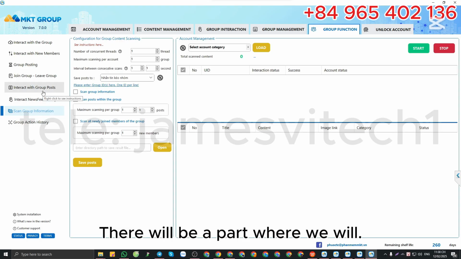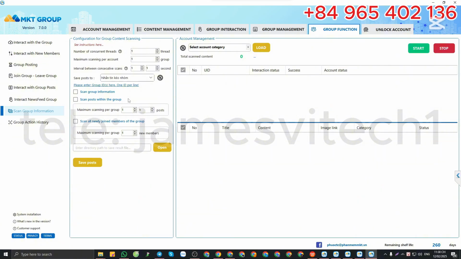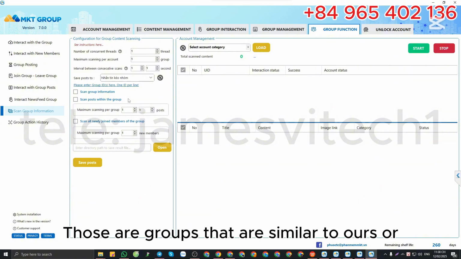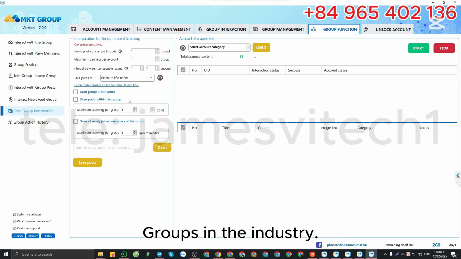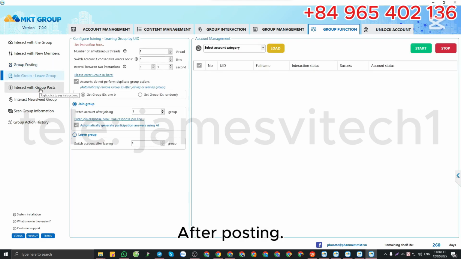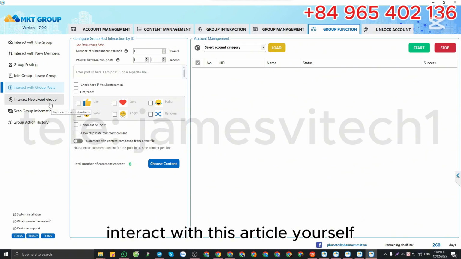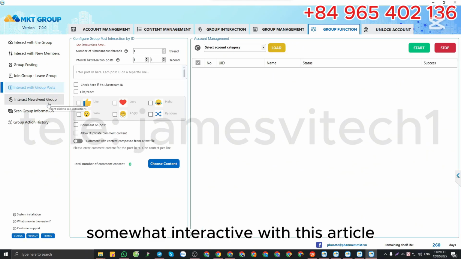There will be a part where we automatically scan articles in other groups. Those are groups that are similar to ours or groups in the industry. Let's get the resources, and let's put them up in our groups. After posting, we automatically interact with that article.